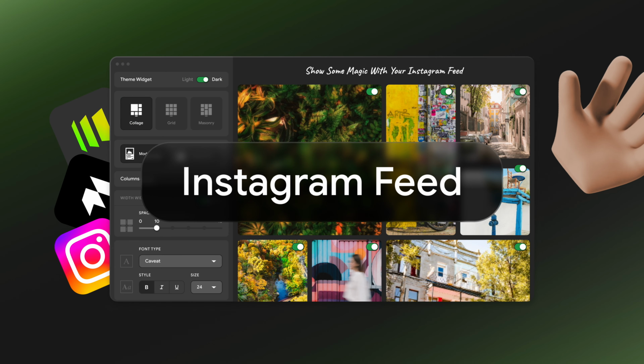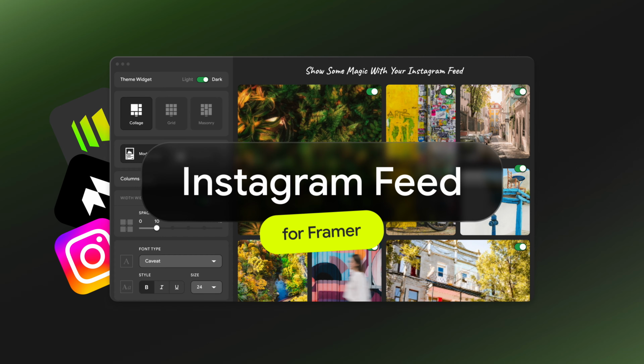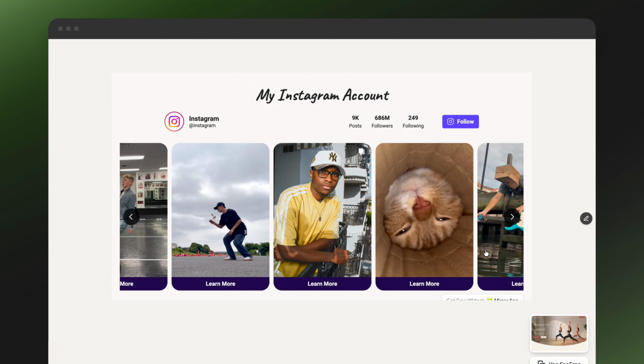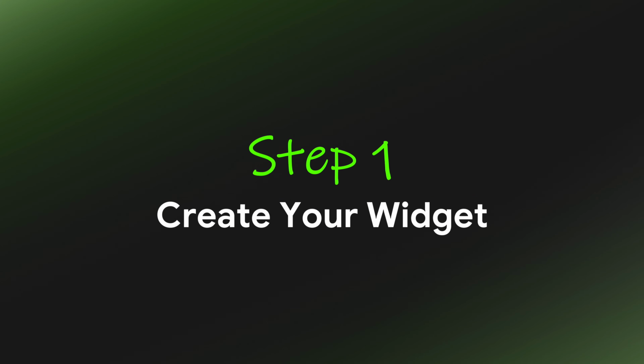Hello everyone. In this video, we'll show you how to create an Instagram feed in Mirror app and embed it on a Framer website so you can add fresh content to your site in just a few simple steps. Step 1. Create your widget.